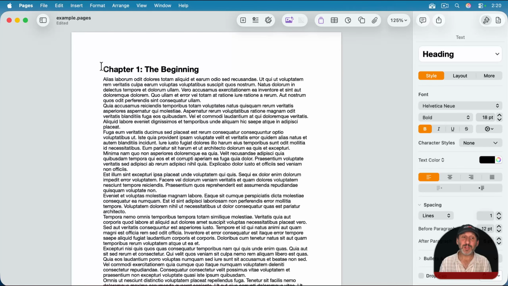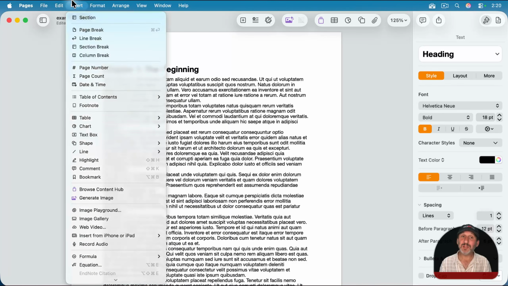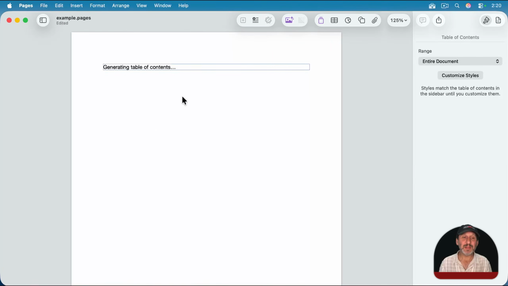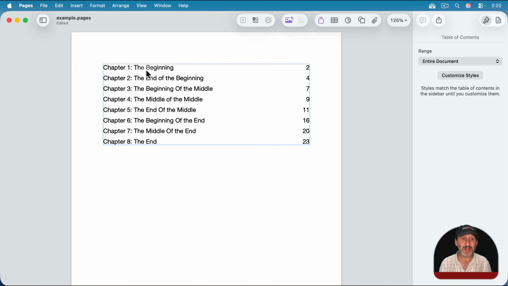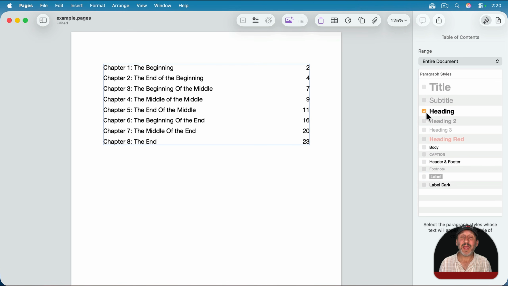So I'm going to put the cursor there at the beginning and do Insert, and then insert a table of contents for the document. And now when I do that, it's going to generate a table of contents, and there it's got 8 chapters. The way it knew there were 8 chapters is it found 8 lines that were heading style. Matter of fact, if I go to customize style here on the right, you see it says table of contents because that's what's selected. I could see that the heading style is the only one checked. If I had other styles here like heading 2, heading 3, I could check or uncheck those and they would be included in the table of contents if checked.